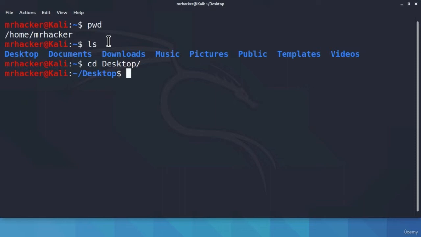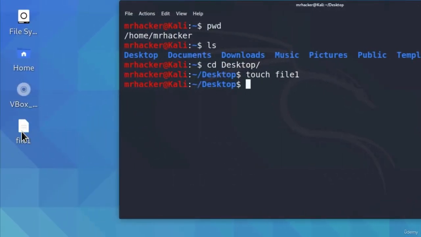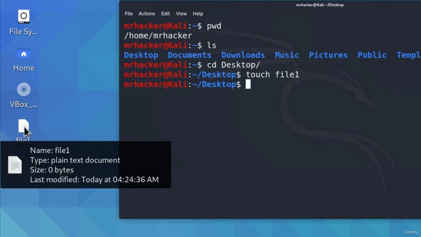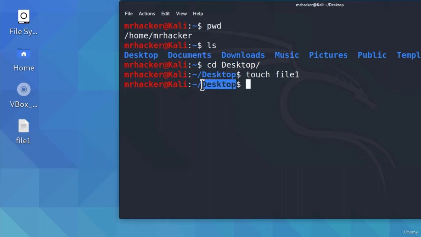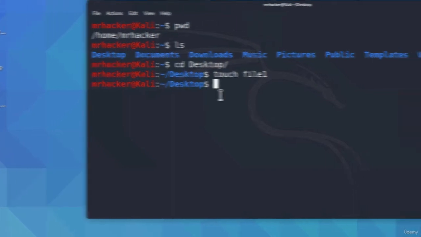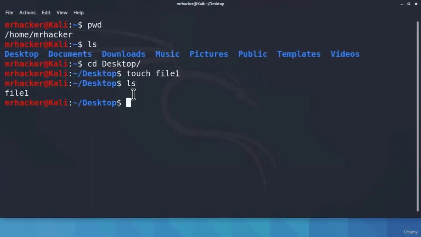To create a simple empty file, we can use a command called touch. If I simply just type touch file, and let's call it file1, press enter, this will create a file named file1 and it will have no contents inside of it. We can also see that file1 has been created as it is right now on our desktop, since we created it inside of the desktop directory. And if we also type ls, we can see that the file is in our desktop directory.